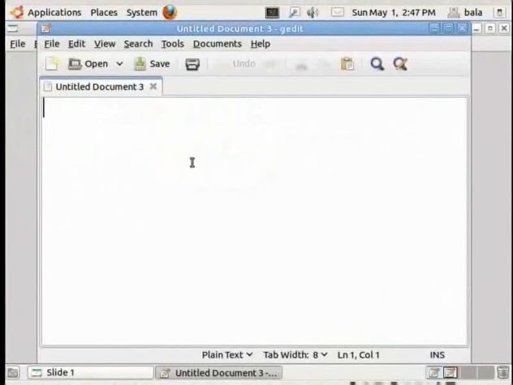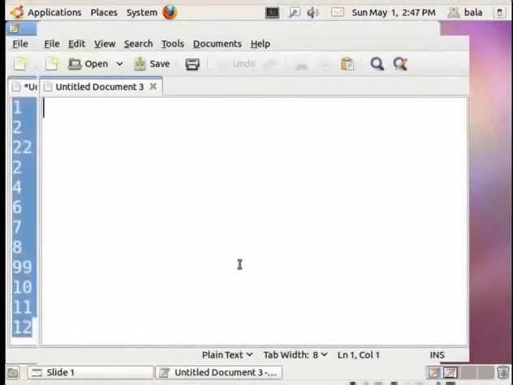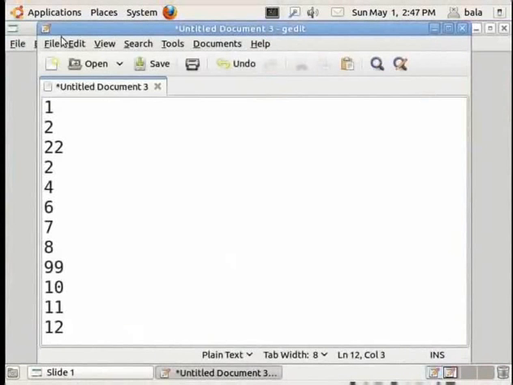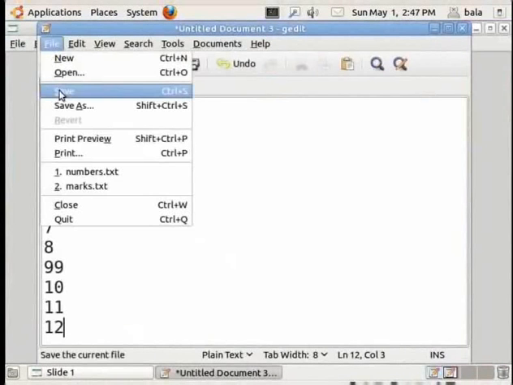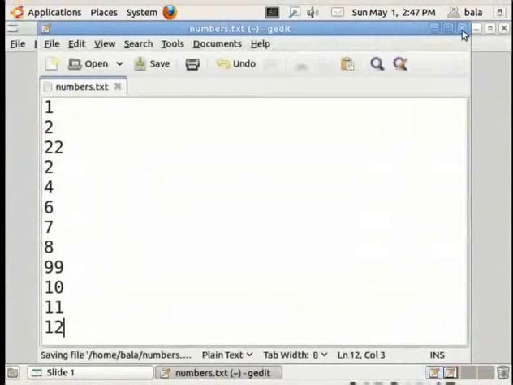I already have these numbers in another file. For the sake of time constraint, let me copy and paste. Hit on File, Save, name the file as numbers.txt, hit on Save. Close this file.